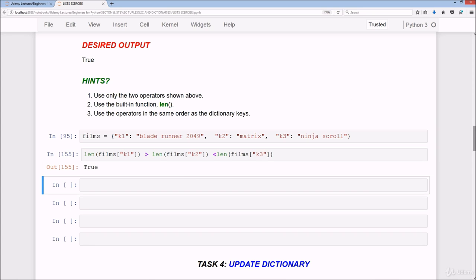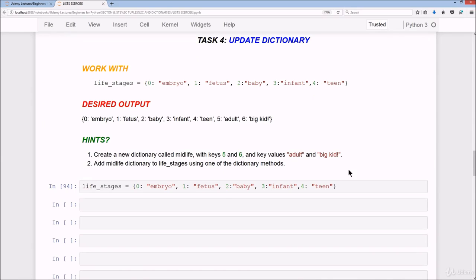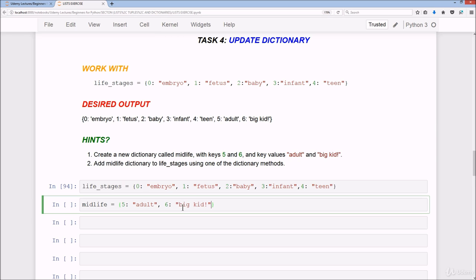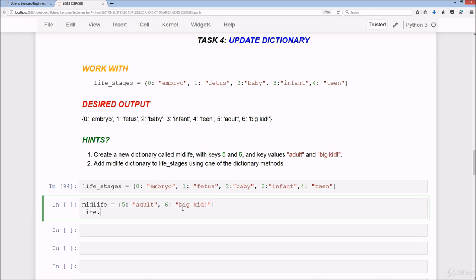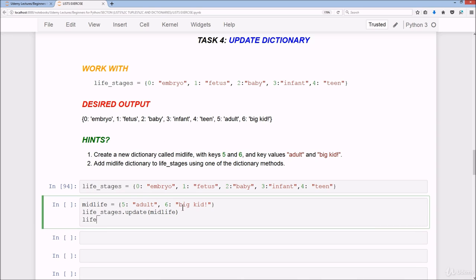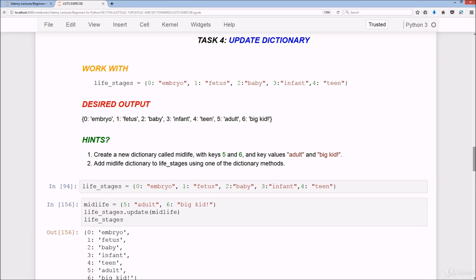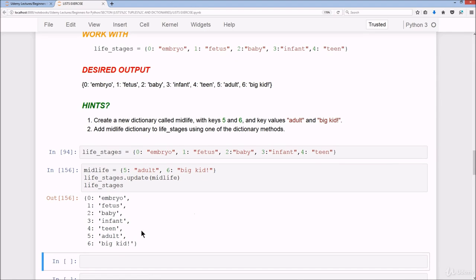Okay. So moving on to task 4 now, update dictionary. And all we have to do here is create a new dictionary called midlife, and we'll do 5 colon adults, and then 6 colon big kid. And then we do life stages dot update midlife, and then we do life stages. And we just scroll down a little bit to check, and what we have is adult and big kid. Okay, so we've updated it just like we had with the desired output, adult and big kid.